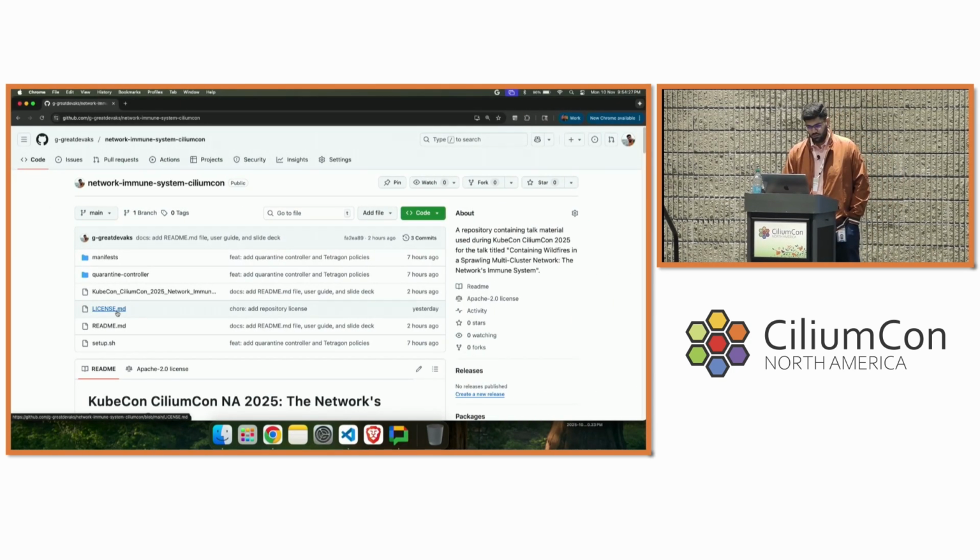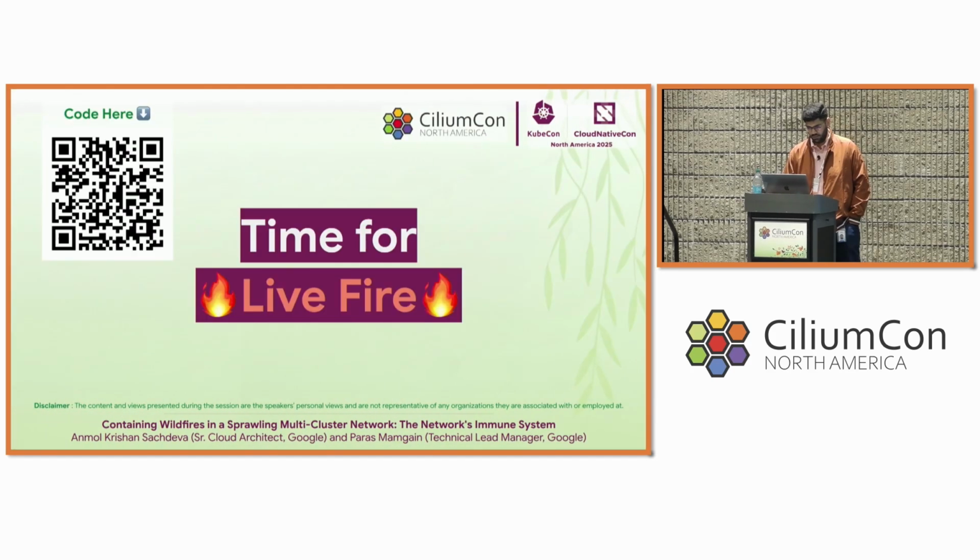So let's get to our network immune system demo. If anyone wants to follow the code alongside, this is the QR code you can scan. You'll get access to the GitHub repository that has the whole of the code for the controller as well as the policies that we have defined.